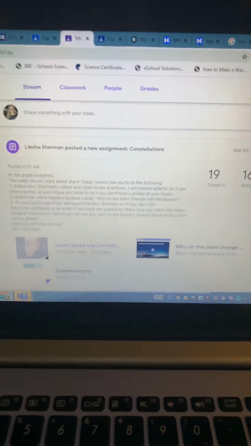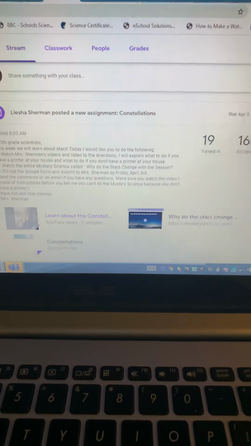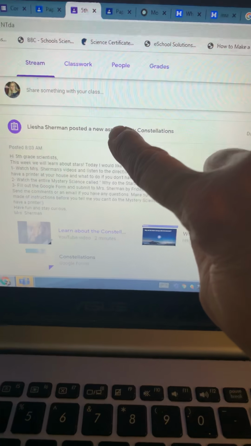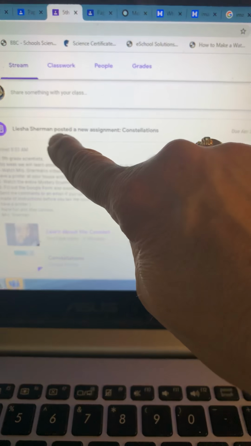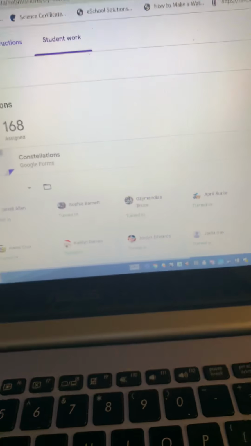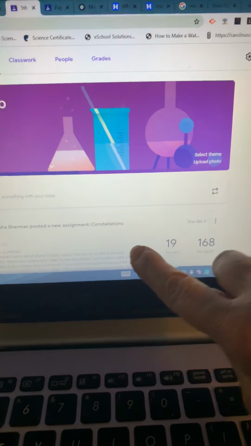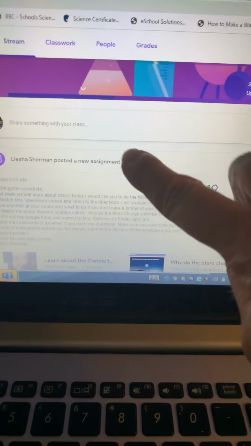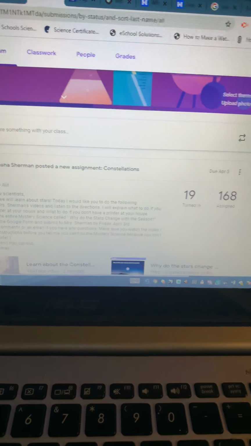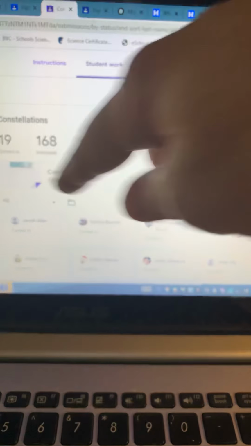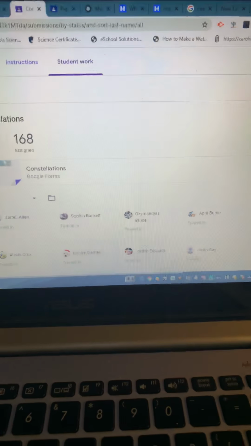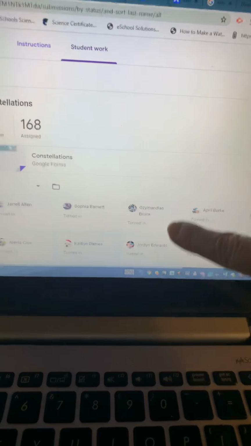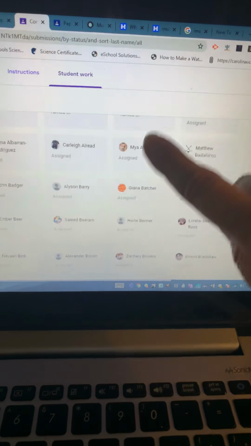In order for you to find the document that you can type in, you have to click on where it says Leisha Sherman posted a new assignment. Oops, I clicked it. Leisha Sherman posted a new assignment, Constellations. This is last week's work. When you click on it, your screen will look different than mine. This is what I see. I see that 19 students did this, 168 still need to do the work. It shows me all of your work so I can look at it and comment on it.